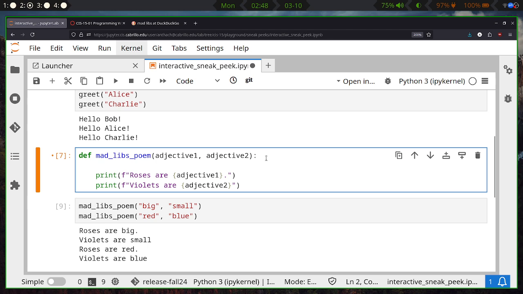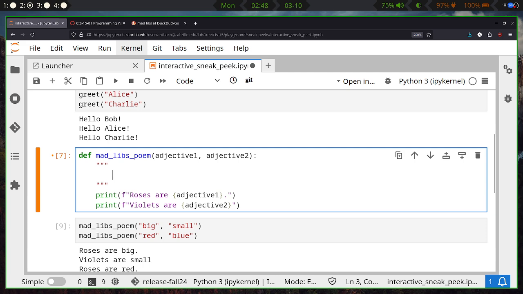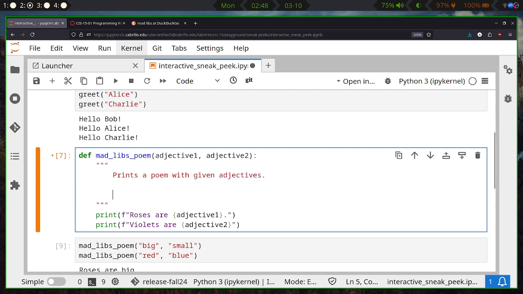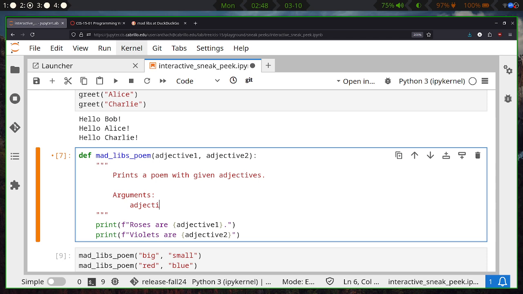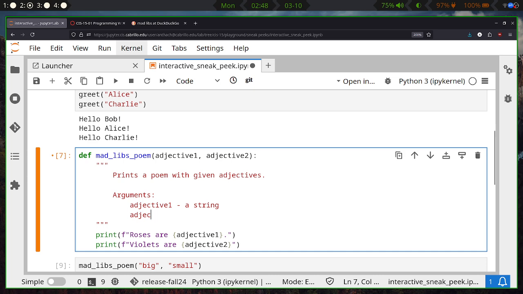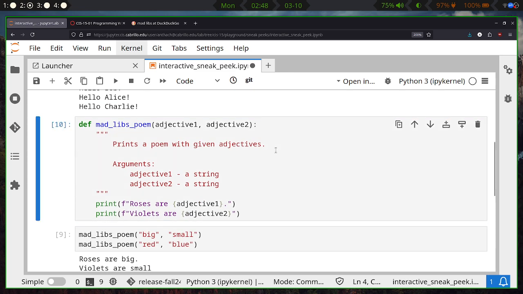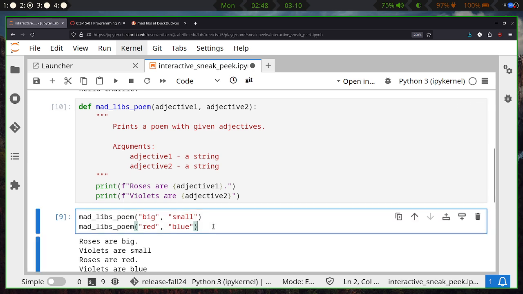Let me just put a docstring in here real quick. It's the minimal requirement for a lot of the exam questions. So let's see the outputs, or it doesn't really output, it prints a poem with given adjectives. And there's 2 arguments. There's adjective 1, which is a string, and then adjective 2, another string. Let's do the docstring real quick.